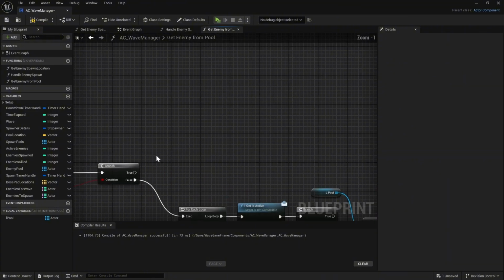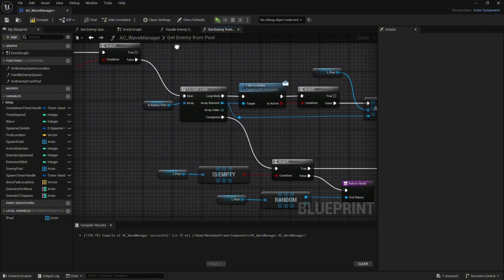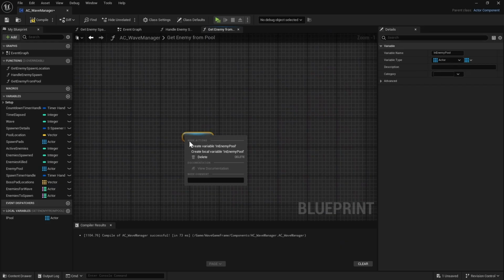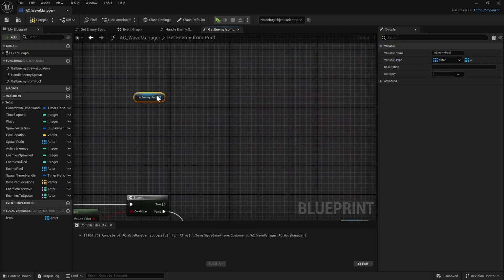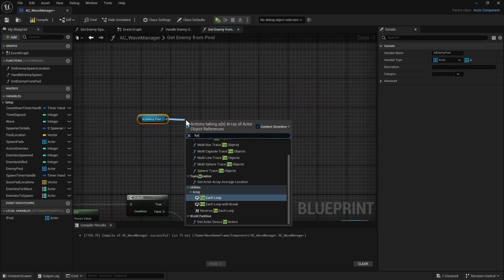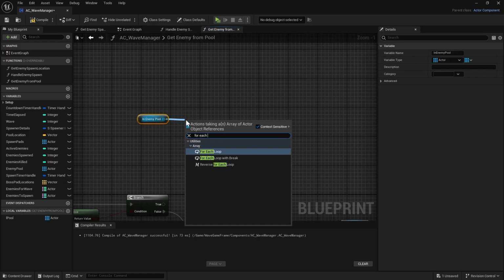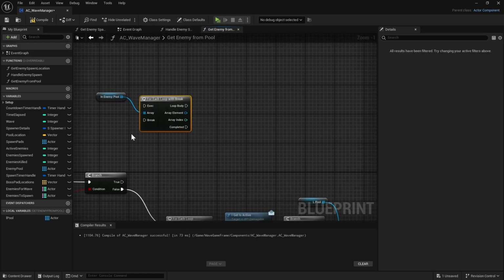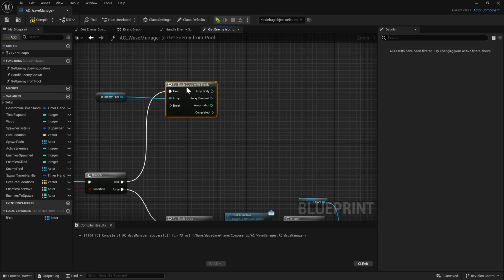So on this true branch, we also need to take in this in enemy pool. Okay? And from this in enemy pool, we need to run a for each with break. Because basically, we are just trying to find the next enemy in this pool that is eligible to be spawned.